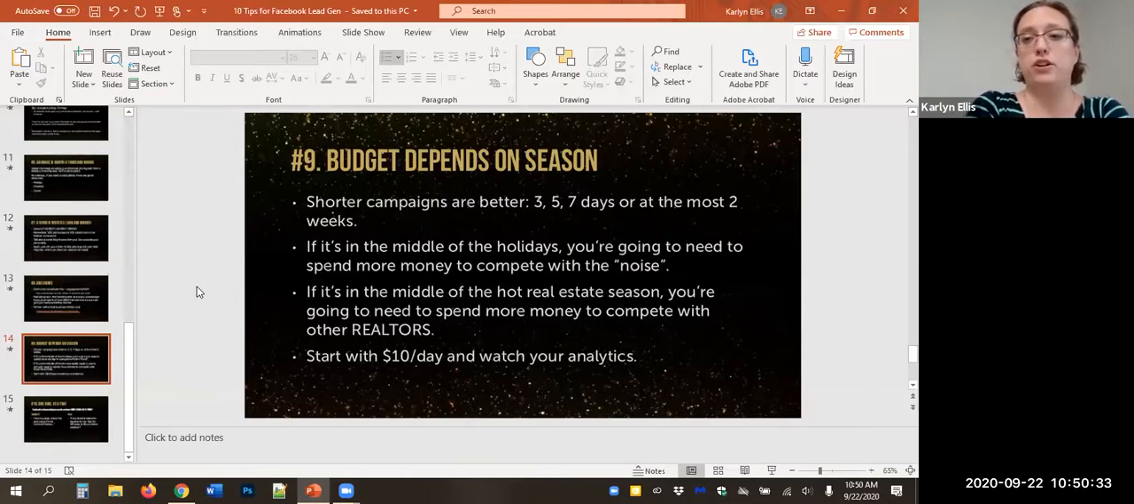Shorter campaigns are better. 3 to 7 days. I wouldn't do a campaign any longer than 2 weeks for housing. We run ads for recruitment for a month, but that's a totally different target of people. For the ads you're going to be doing for these lead magnets, after 2 weeks, people will have seen it, and if they haven't given you their contact information in the first 2 weeks, they're just not going to. They're just not.